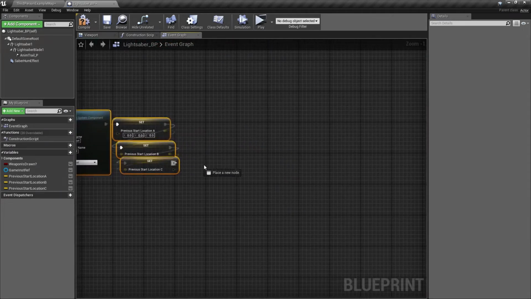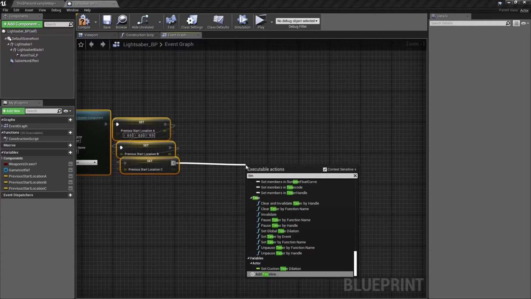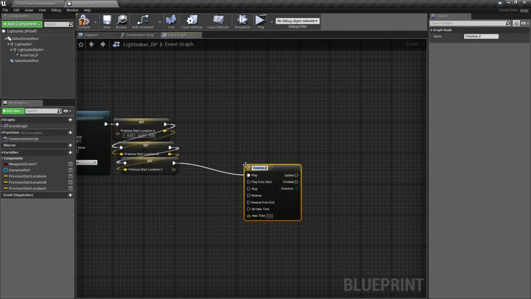And we're going to create another timeline. Call this attack detection timeline. And we're going to have this play from the start.